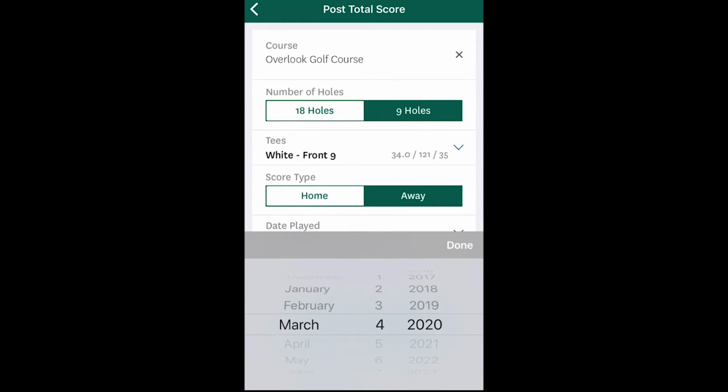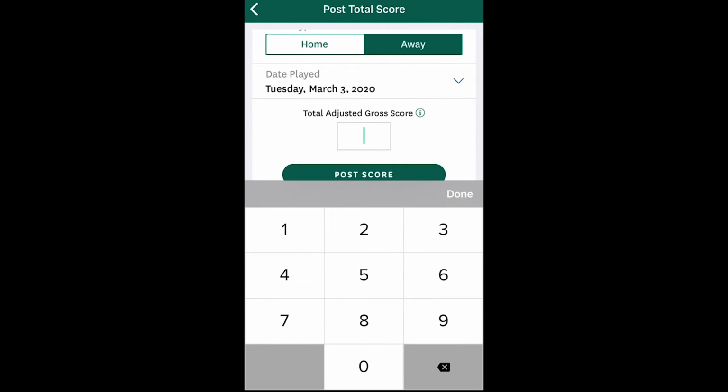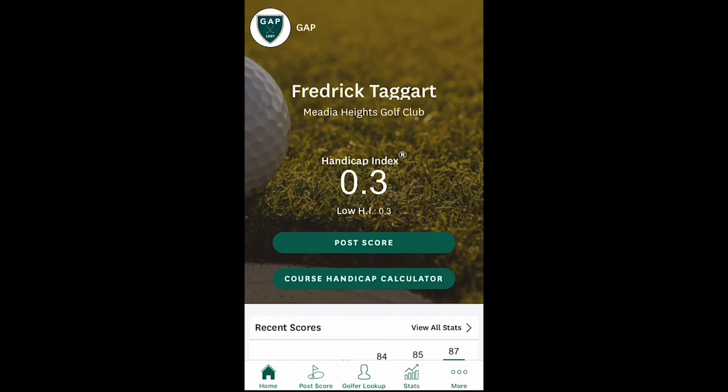And this was something I played yesterday, so I'll select the date of yesterday, and then I can enter my total adjusted gross score of 35. Then hit done, and then hit post if you want to post the score. That is the basics of how this all works. If you have any questions, please comment down below. I'll be happy to answer those.